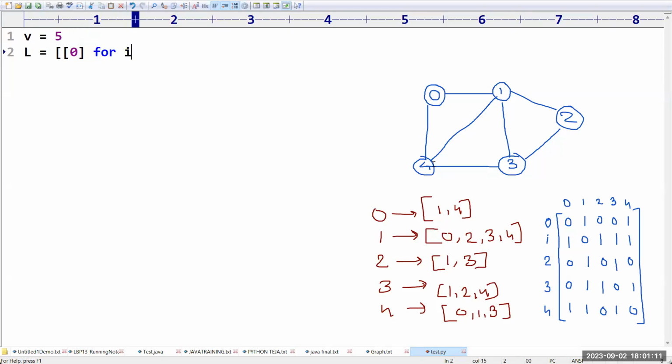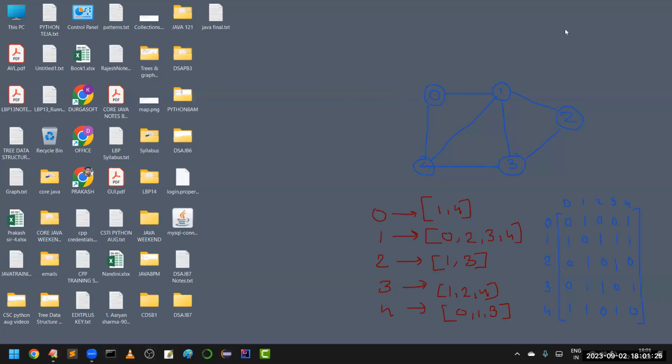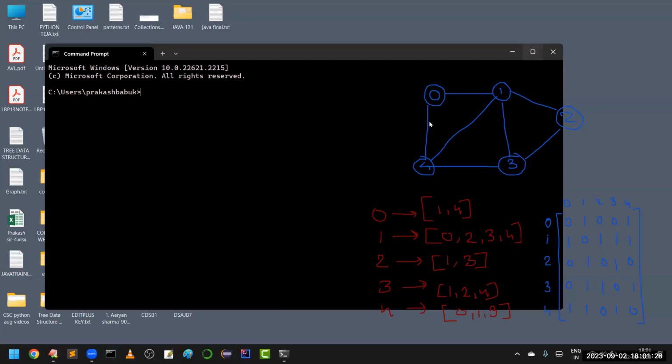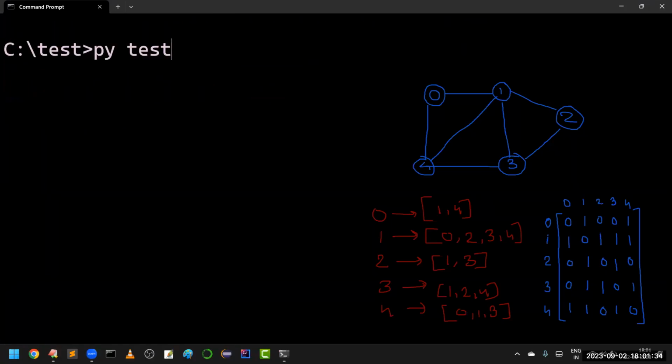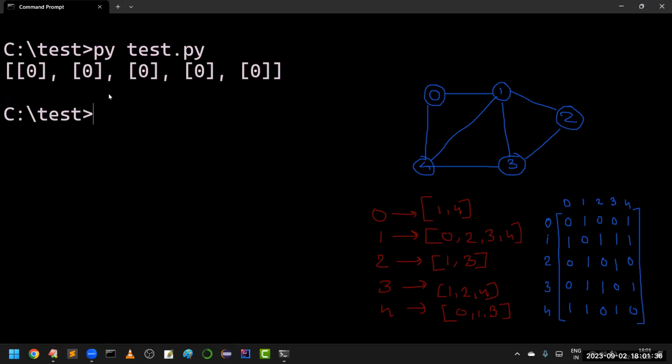So for each i value in the range of, total how many vertices are there, those many times I am going to generate. Now I want to print a list. Now have a look once. So we can print this list or not? Yes. If you want to just have a look once, it is there in the test folder under test.py. You can see we got like this.